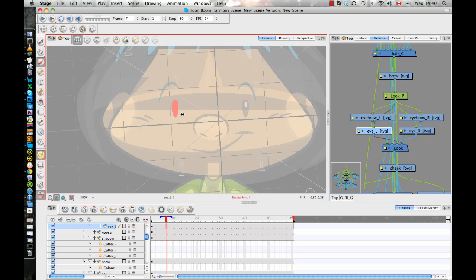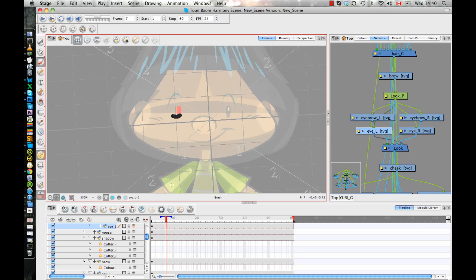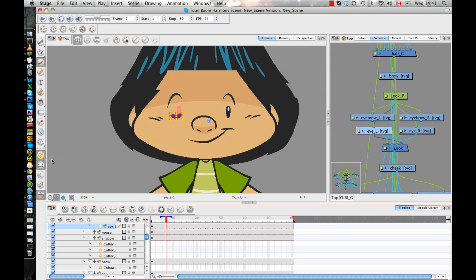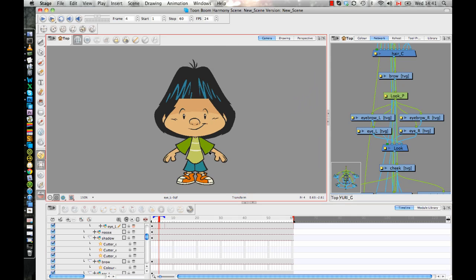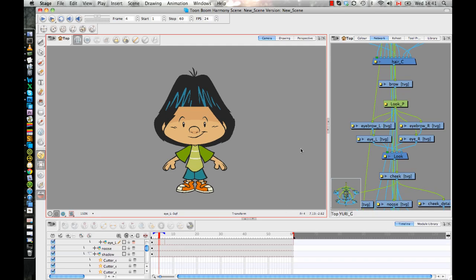So if I want to create a new eye, and maybe this eye is just going to be a winked version of the previous one, then I can do that directly in here without having to go back and enter the symbol. So hopefully you guys see why that's a better way of working, to have everything on the main timeline.